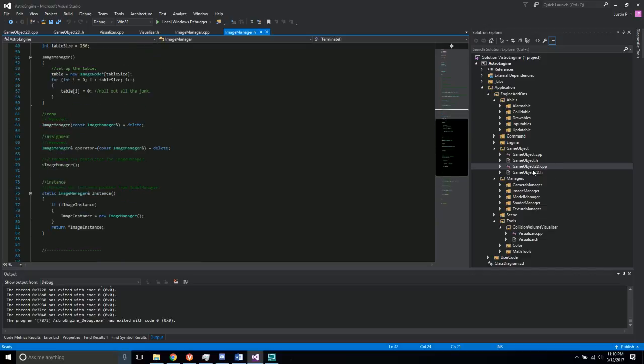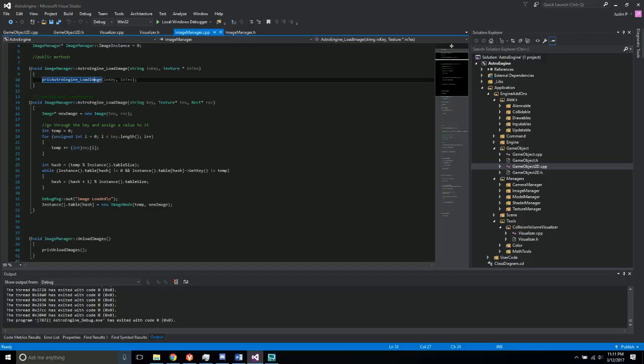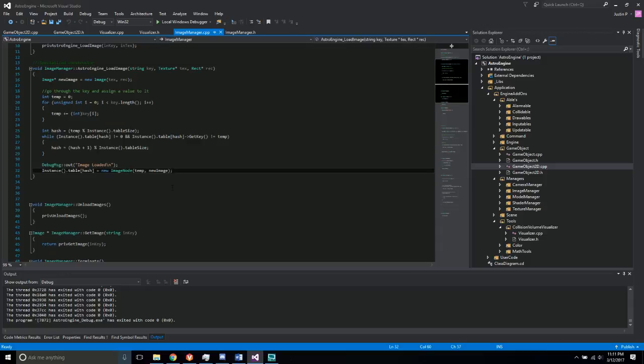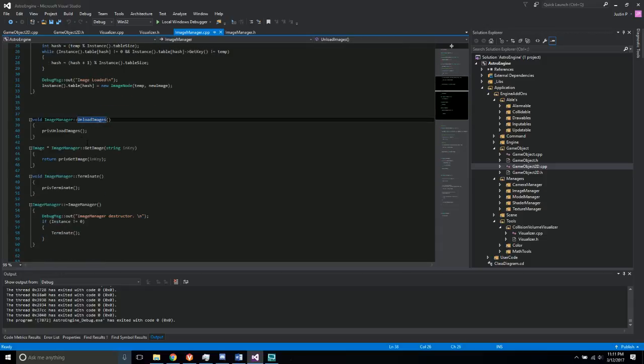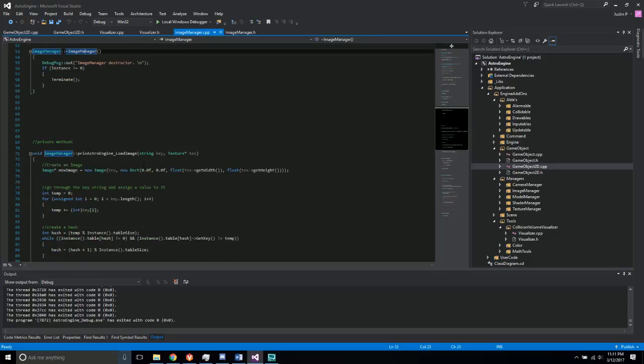So that is that. For the CPP, it's once again using my crazy hash table, using these node objects. But anyways, these just call the private version, which I'll get to in a second. And then this is the specialized constructor, running it through the hash table and storing it there. The unload images, the get image, the terminate, and the destructor.